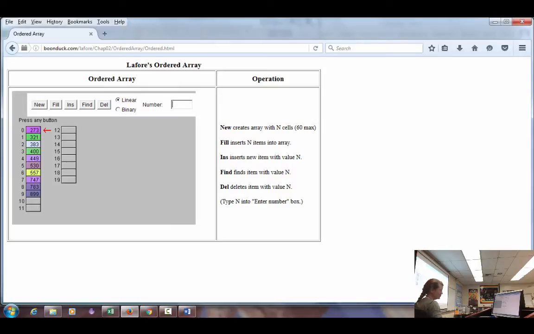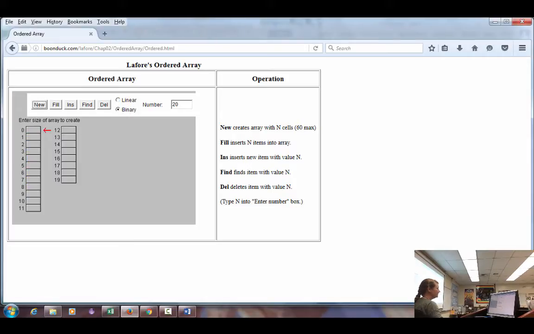So if we were searching for a number inside of this array with binary search, actually, does it let me change binary search nowadays? So these applets are a little aged. So let's see. I think I have to make a new one. There we go. Oh, and then we have to fill it.